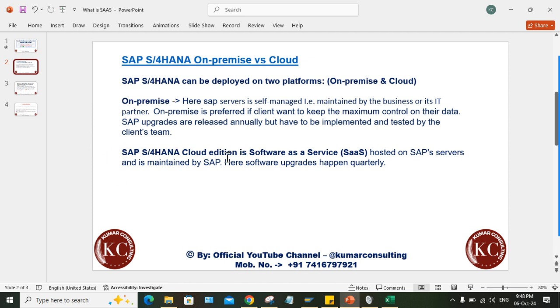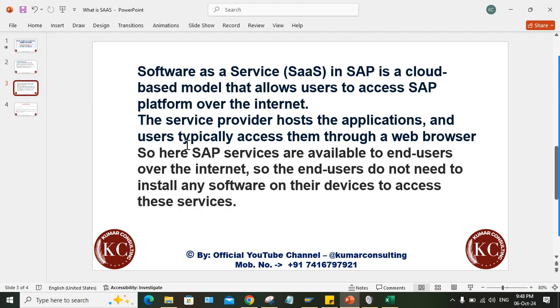Whereas S4HANA Cloud Edition, look at here, is software as a service. It means you have taken the access of the software as well as services. What services? Look at here. SAP is hosted on an SAP server maintained by SAP. Here the software upgrades happen quarterly. Now I'll tell you. Look at here, I have written it in detail.